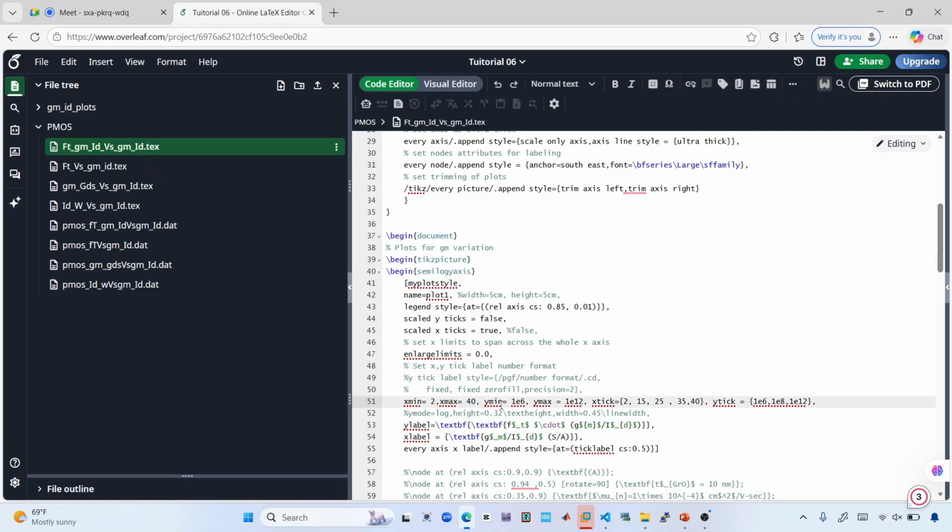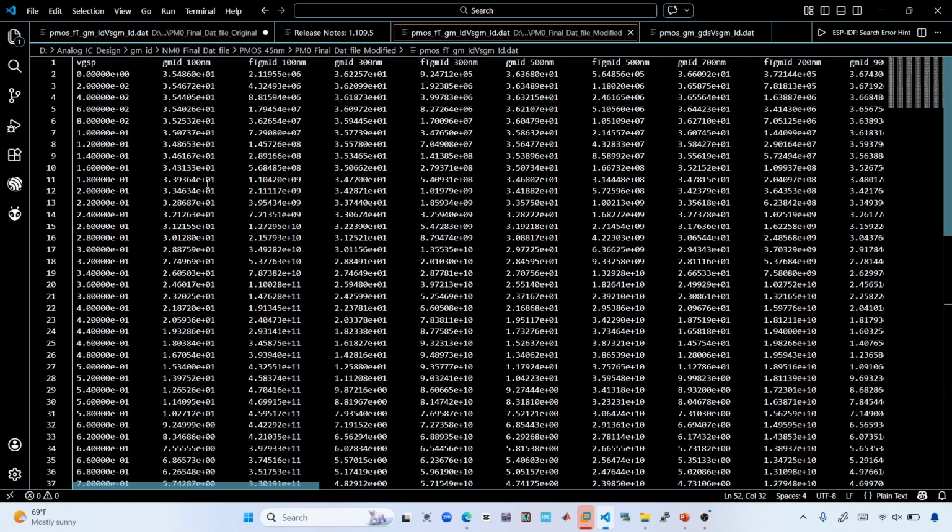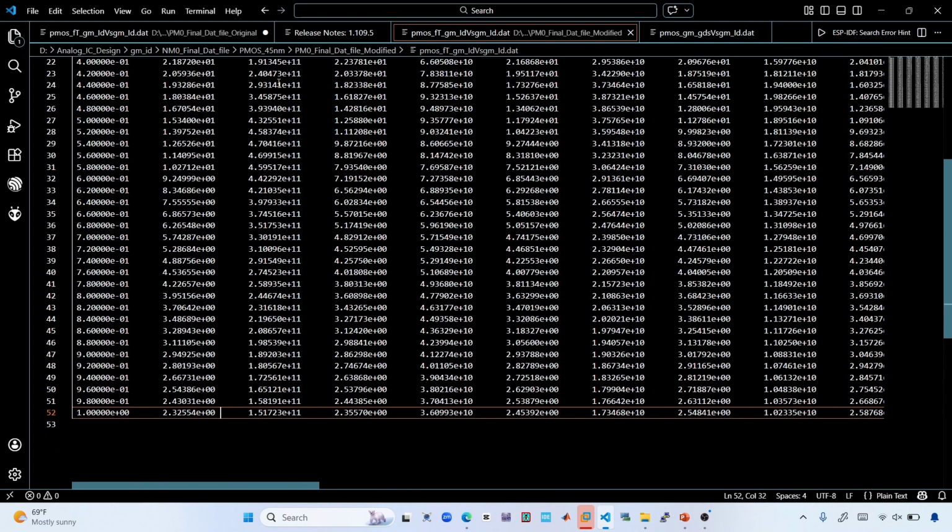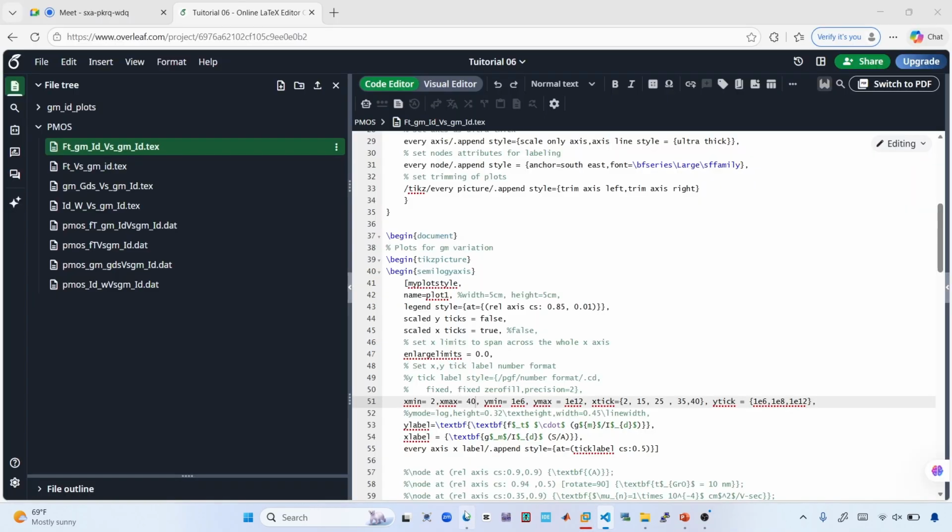Similarly, we have the y-axis minimum and maximum values. If you see here, the y-axis minimum value is 2.11 times 10 to the power 6, so I'm using 1e6 here. And the maximum value is 1.5 times 10 to the power 11, so I am using 1e12 here. That's how you use the maximum and minimum values.